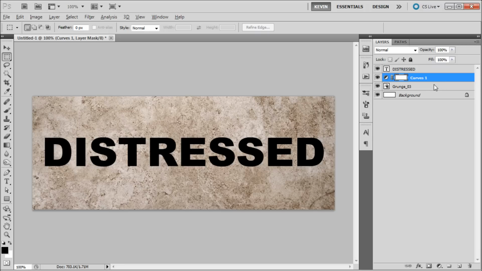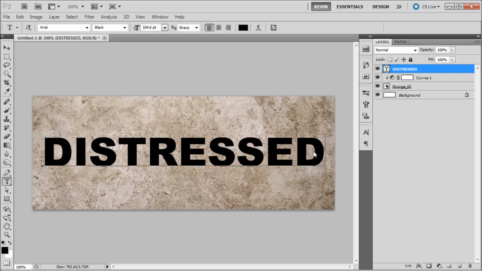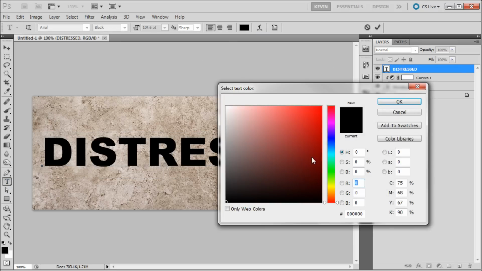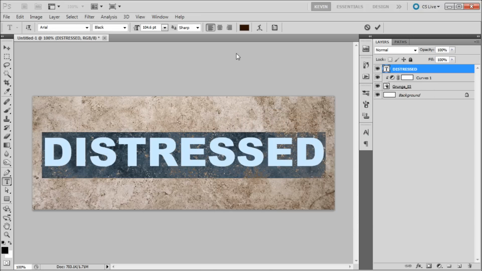So then I can hold Alt and clipping mask this curves layer to the grungy background layer in order to apply it only to that layer. So once I'm done with that, I'm just going to go up to my text layer, grab my type tool, select all my text, and then I'm just going to pick a different color, something that's a little bit more fitting with our background, so probably something like a darker brown, maybe even a little darker than that. It's probably good. Again, you can adjust this to your liking.